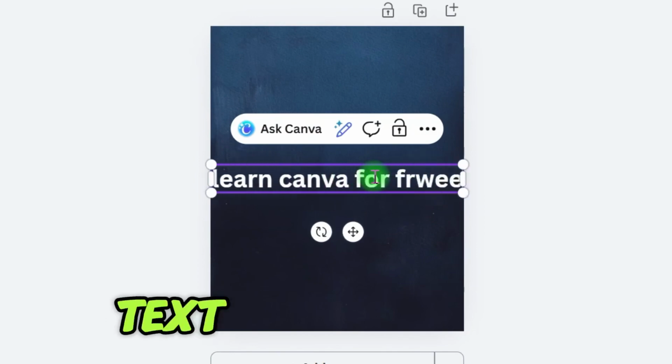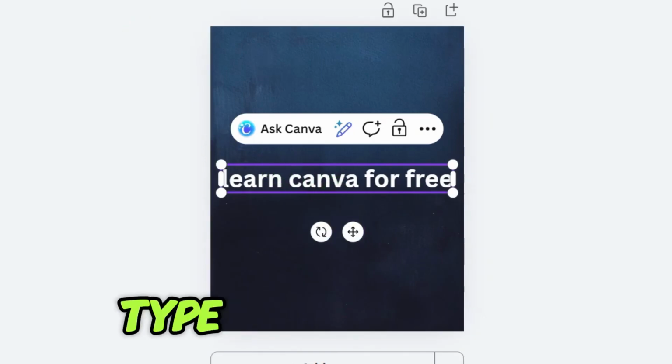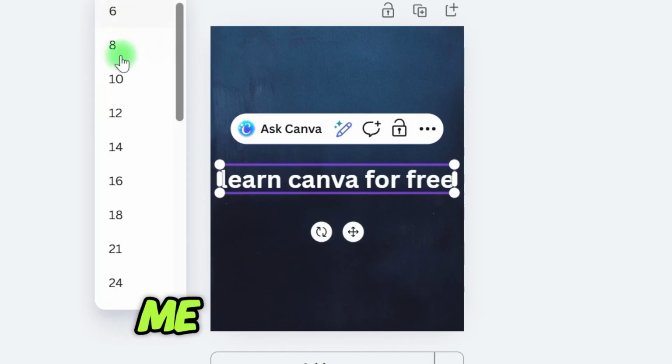Right now it says heading, but we can change that. Let me click on the text selected. Good. Now I can just type whatever I want. Let me type learn Canva for free. But this text is a bit small and hard to read. Let me make it bigger.